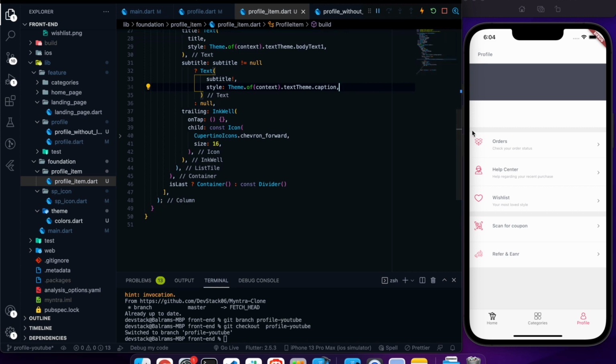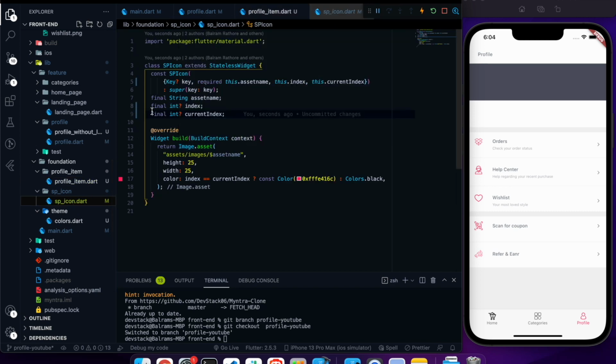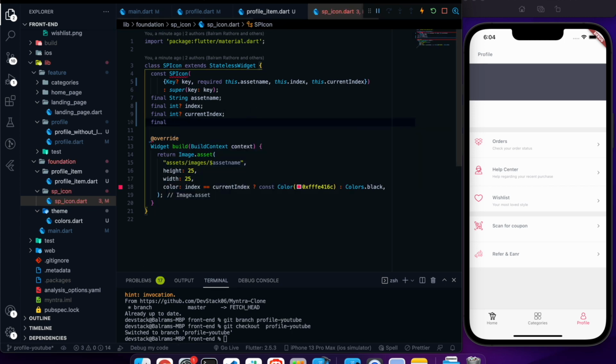And let's talk about this color. As of now, this color is automatically a red color, which is a selected color. Let me go to the SP icon. In the SP icon, we need to do some modification. Okay, so here we are getting the index and current index, and if we don't get the index and current index, then automatically this logic is going to be true, and this color is always going to be orange.